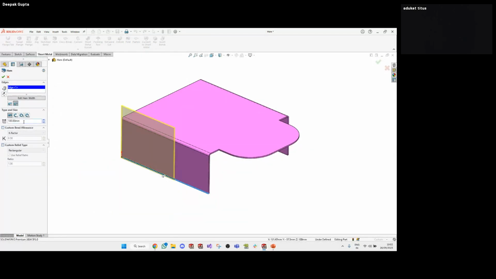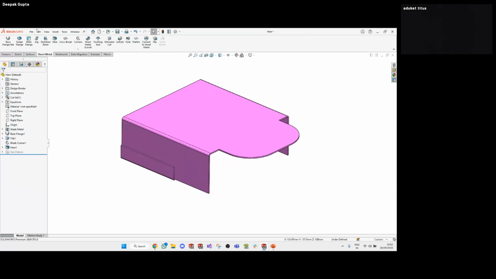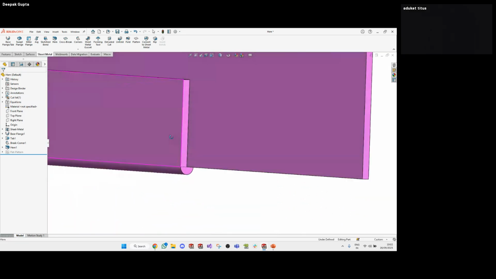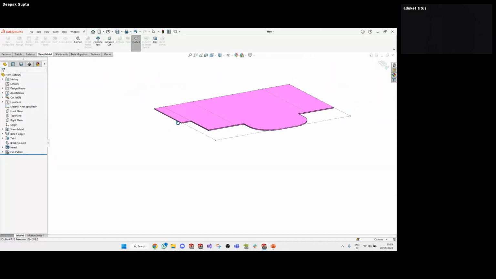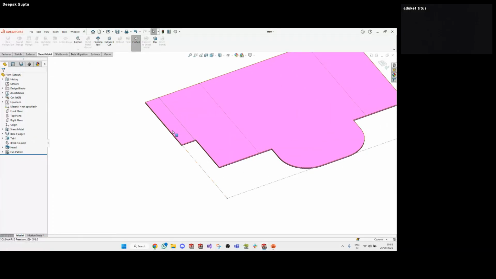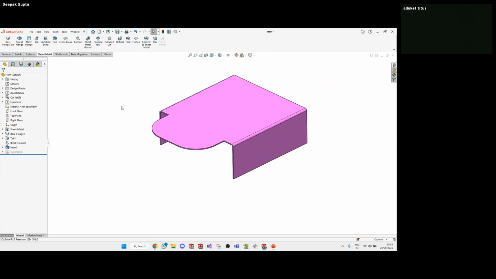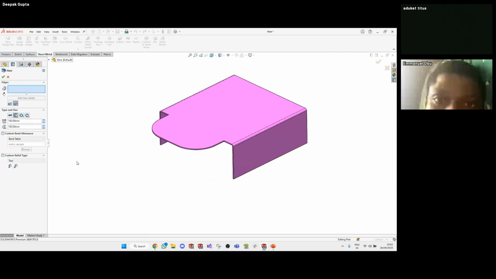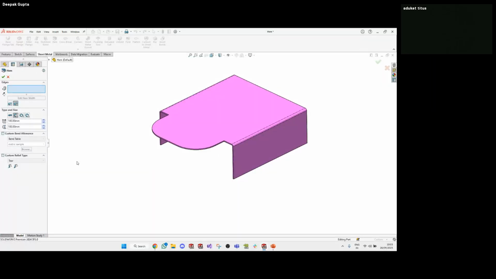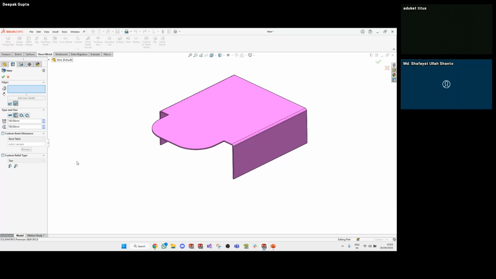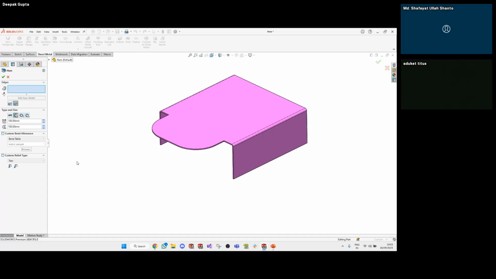Let's change some values. I'll say I need a hem for 25 millimeters, and this is the result we get. If we flatten it, we can see this extra material has been added to this edge. Let's try to add one more hem over here with a different type. The only drawback is that you cannot add two different types of hems in one single feature. One single feature can have only one type of hem, but you can select multiple different edges.